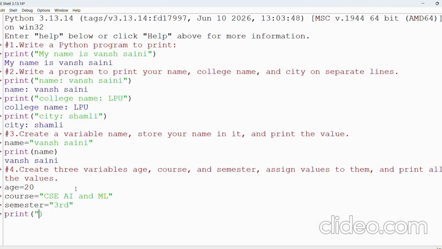But here are different ways to print values together in a single print function. So age, comma, course, comma, semester. This will print the values separated by just a space. So here it is 20 space AI and ML space third semester.